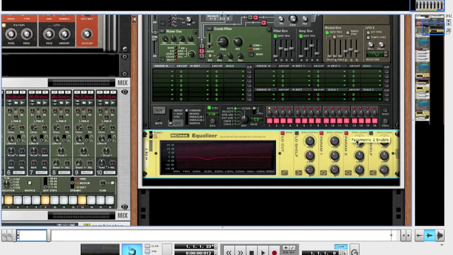Param 2, you're going to want to set at 1192 Hertz. The gain you're going to want to bring up to 10 decibels. And the Q you're going to want at 9.9. And then we're going to turn on the high shelf.